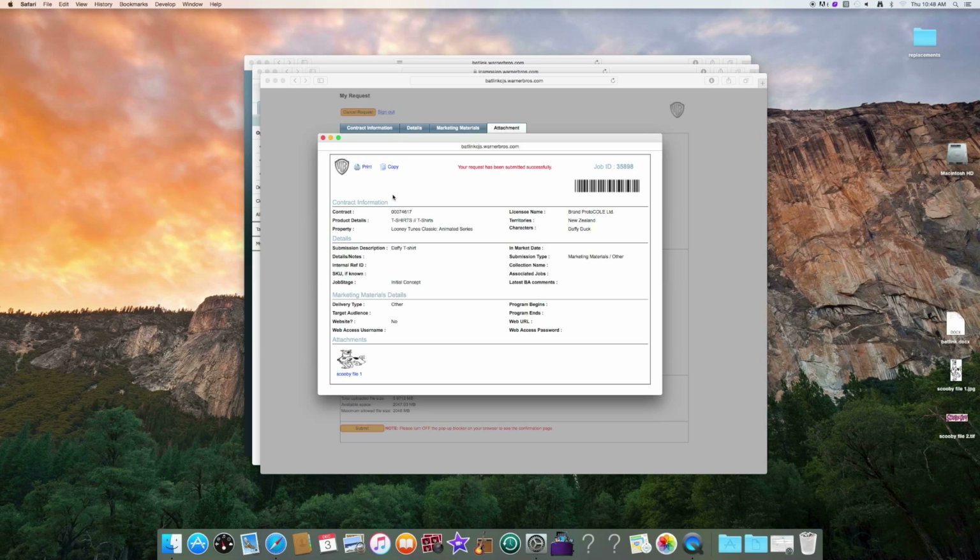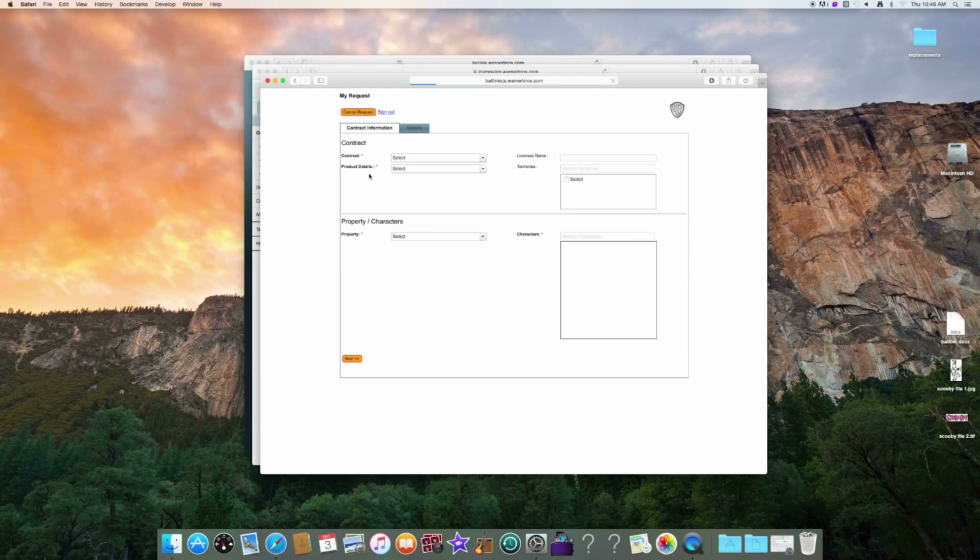And you can also, if you have another submission that you're going to upload that's very similar to this one, perhaps it's under the same contract, same property, it's got a lot of the same information, you can click copy, and it'll copy all the information you entered so you don't have to start from scratch on your next submission. But assuming this is done, you now can close this screen, as well as this screen.